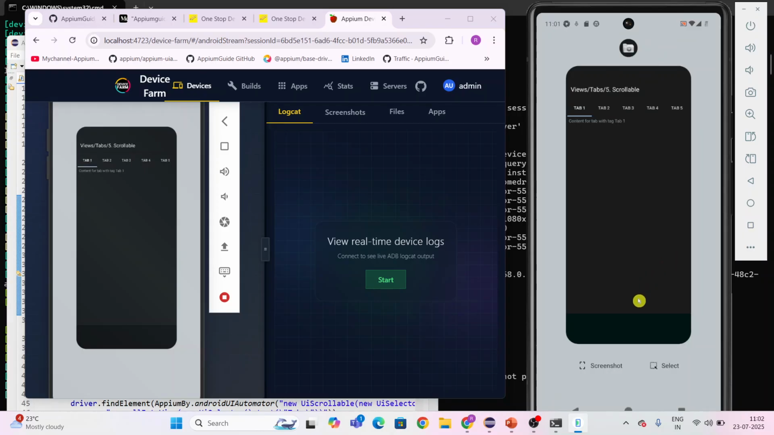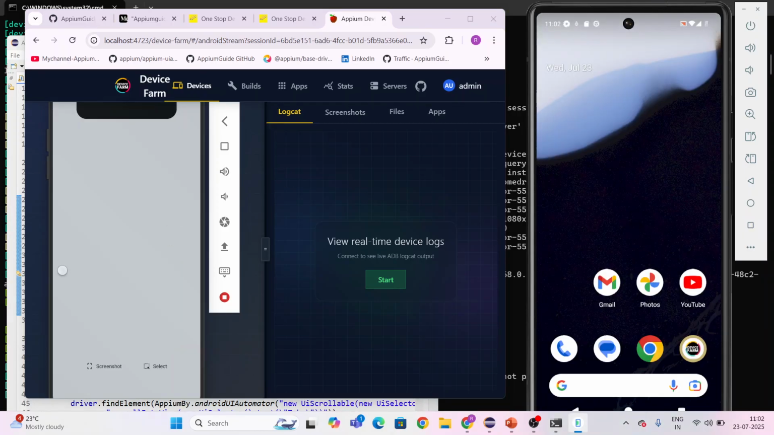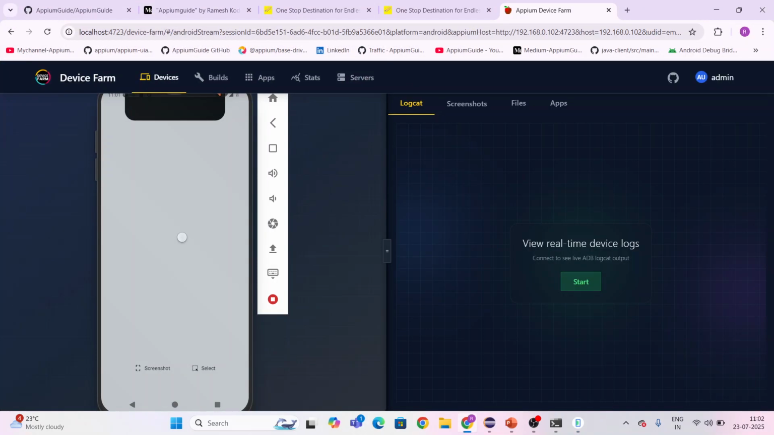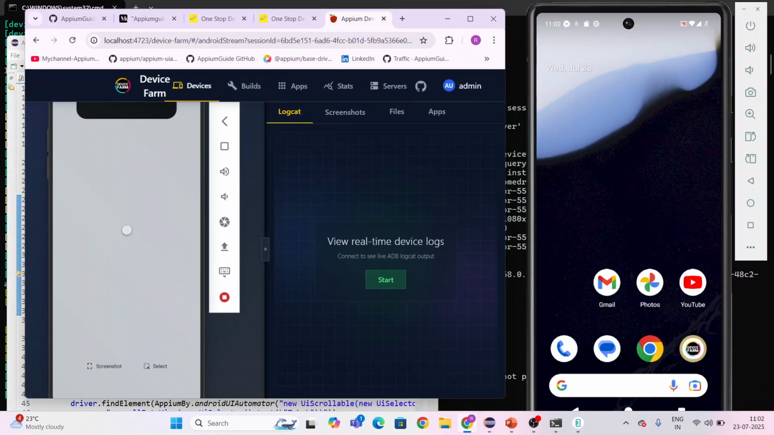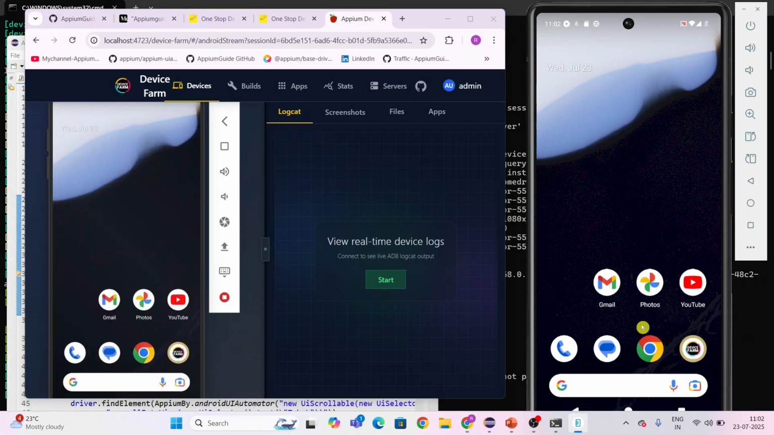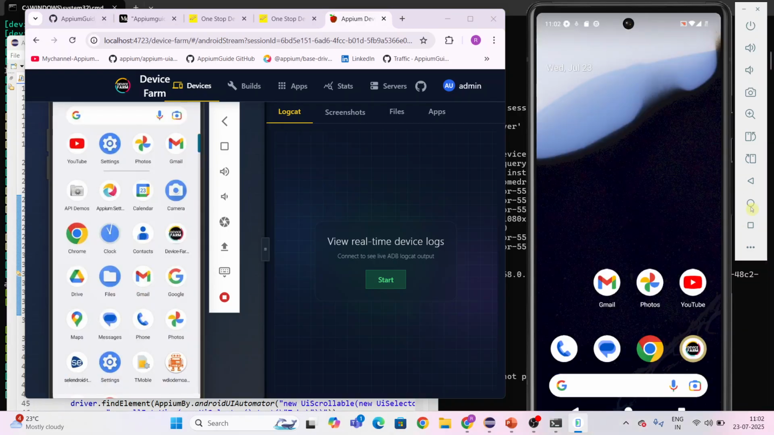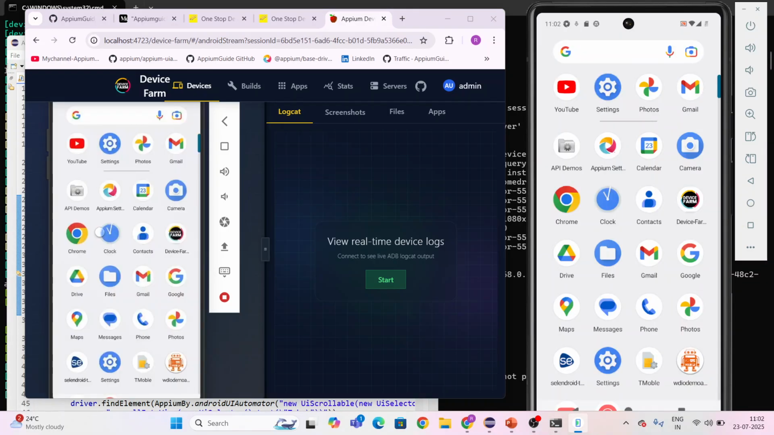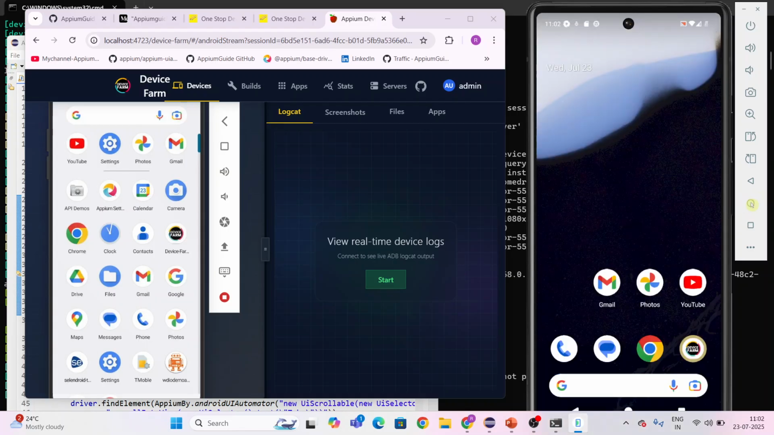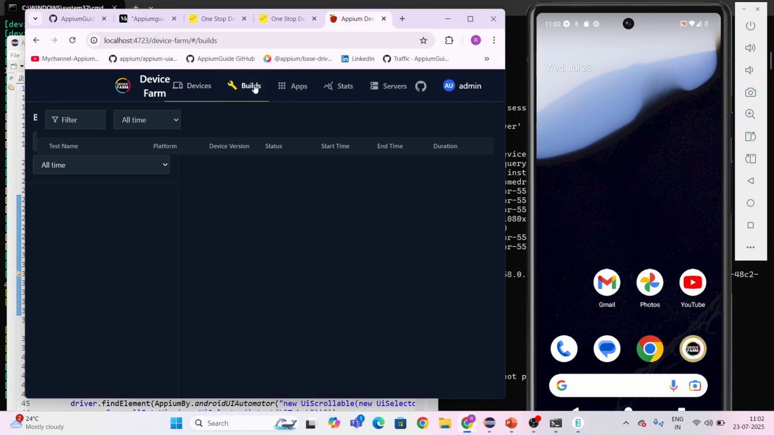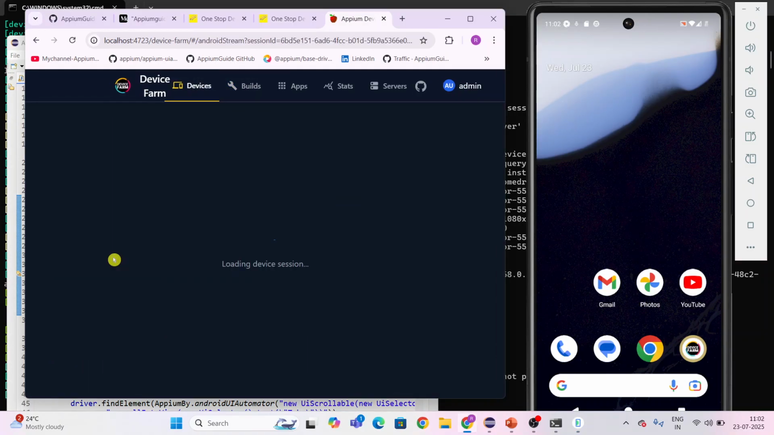I want to close this app. It just takes some time to reflect here. Yes, we have closed it. Just observe that whatever actions we are performing in the emulator is reflected here because it has created a mirror image. Okay, just refresh here. Click on use device.